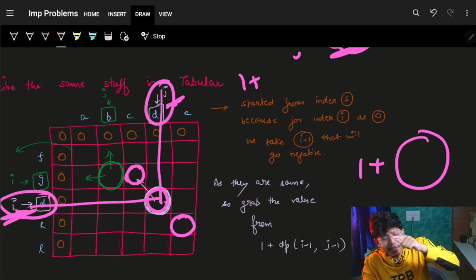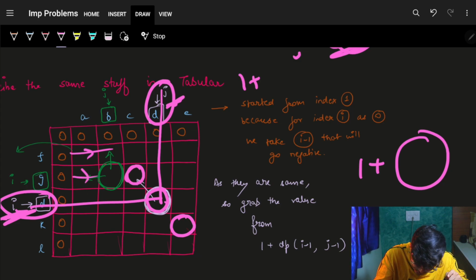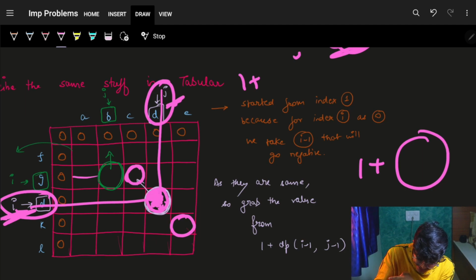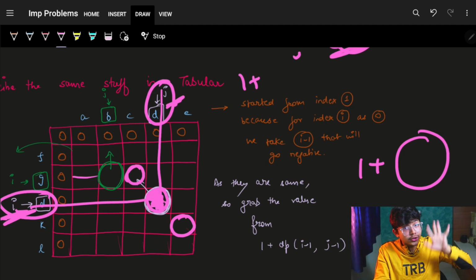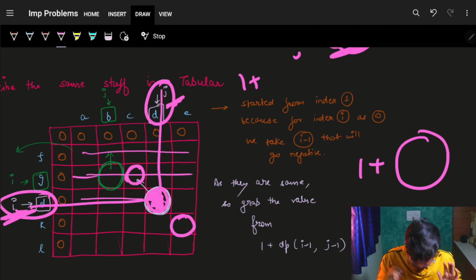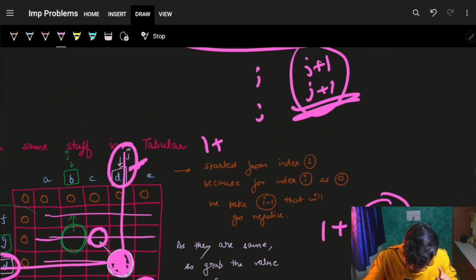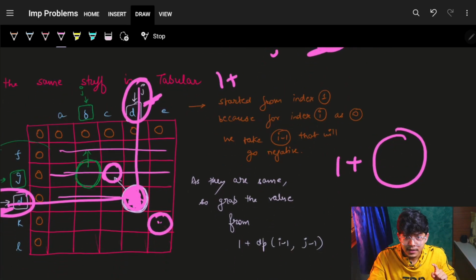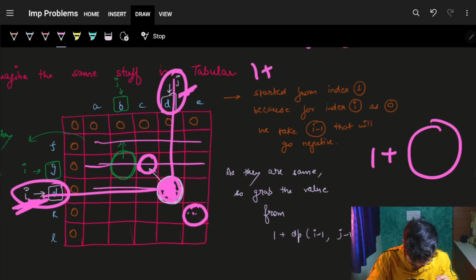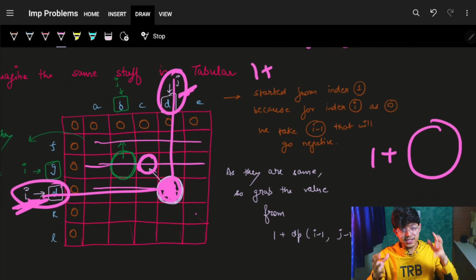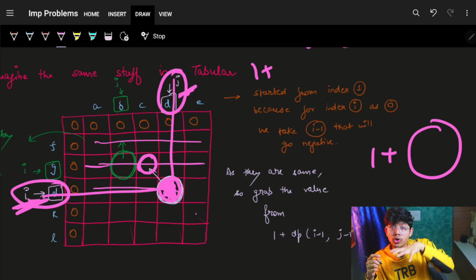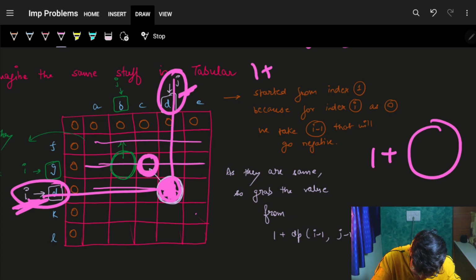Actually, in the tabular method, you go from left to right and then keep going to the bottom. So when you have reached this cell, the answer you have computed so far is of the cell right here. So if you do i plus 1, j plus 1, it's nothing but this. In recursion, it computes when it just reaches the answer. But when we are doing a bottom up approach, we find the answer from this.